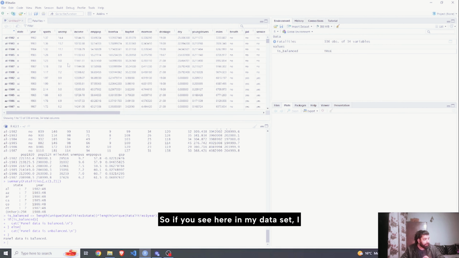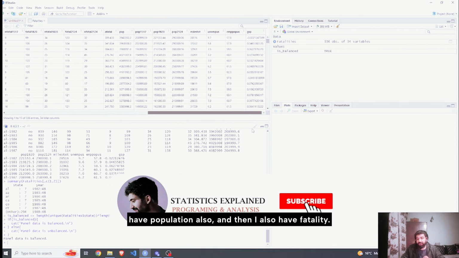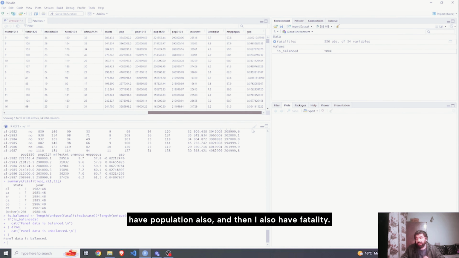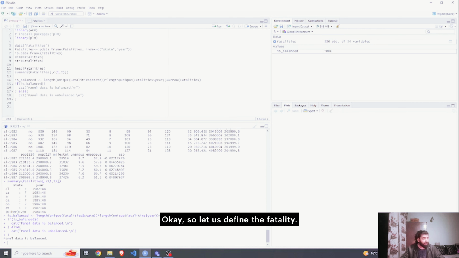So if you see here in my data set, I have population also, and then I also have fatality. So what I'm going to do is give it a value, and then we will move further with the estimation part of this. We'll subset the data, run regression, and then see the results. Okay, so let us define the fatality.